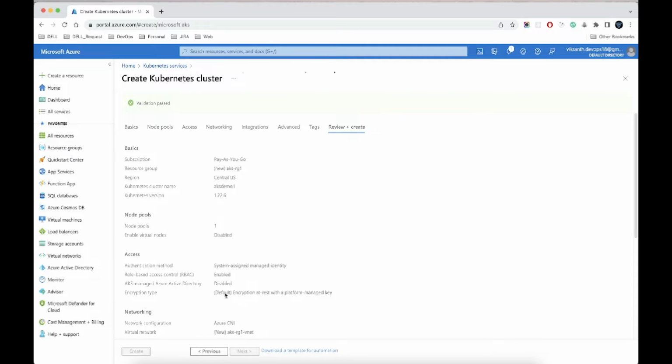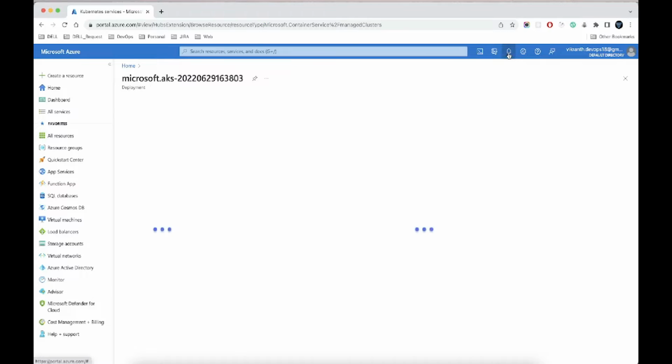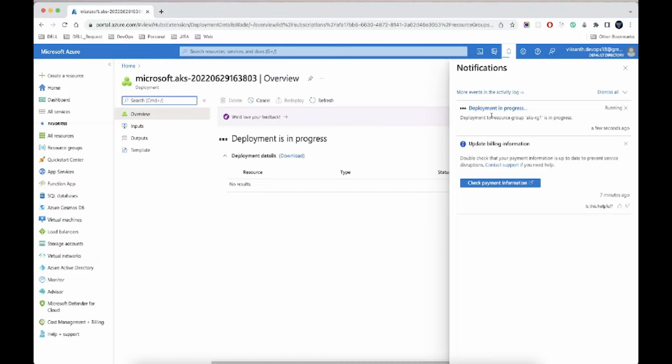Now click on create. Once you click on create, it will initialize the deployment and then submit the deployment to create the cluster. Once everything is done, then you can see the successful setup for Azure Kubernetes. You can see here, and at the same time you can find the notifications here as well.